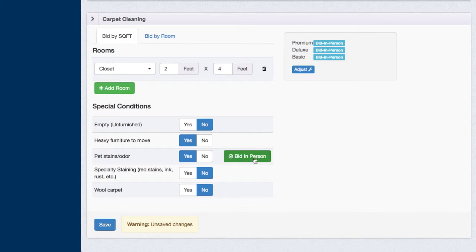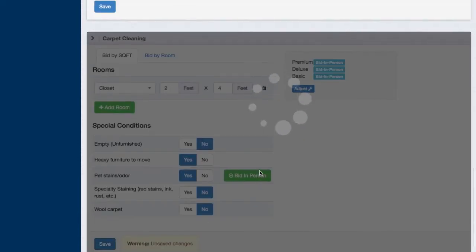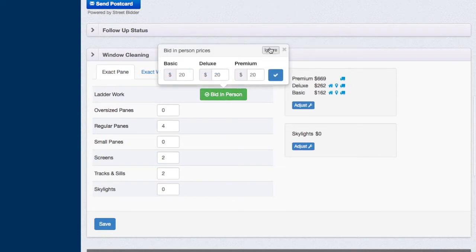So now that I've overridden everything, I can go ahead and hit save. I should also point out that if you want to ignore it, you can simply click on ignore and not charge anything.